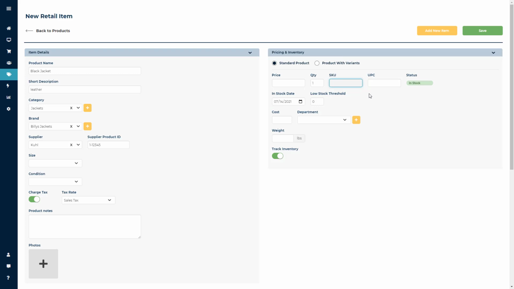If you're adding in retail items that already have their own barcodes, you can scan or type the UPC into the UPC field. This will allow you to use the item's barcode rather than the one created by the system. The status field will show in stock unless the retail item is saved with a 0 quantity. Once the item is saved, then the status can be manually changed to statuses like DOA, return to distributor, things like that.